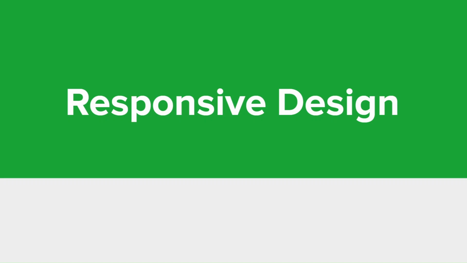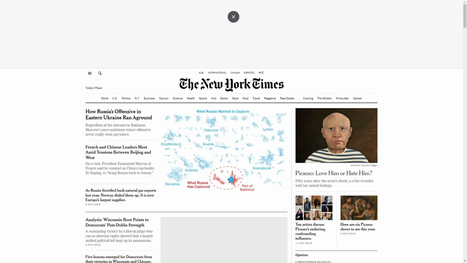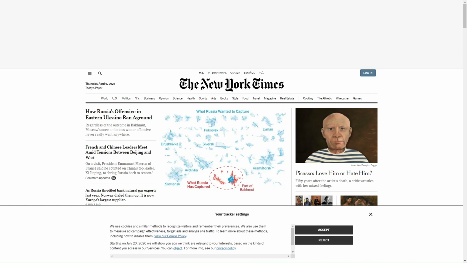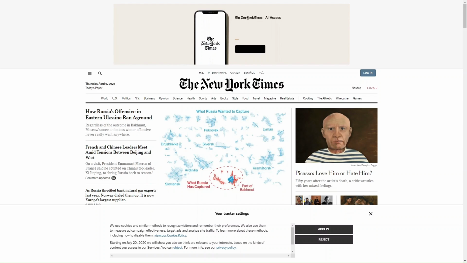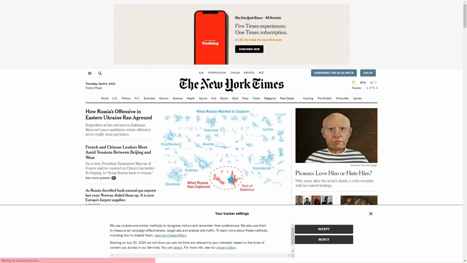It's also really good for SEO. Google is recognizing that more and more people are coming onto websites using mobile phones, so a badly responsive website on mobile can actually affect your ranking on Google as well. One example of a website that uses really good responsive web design is NewYorkTimes.com.